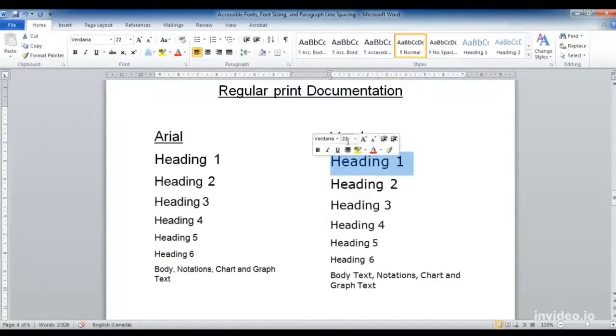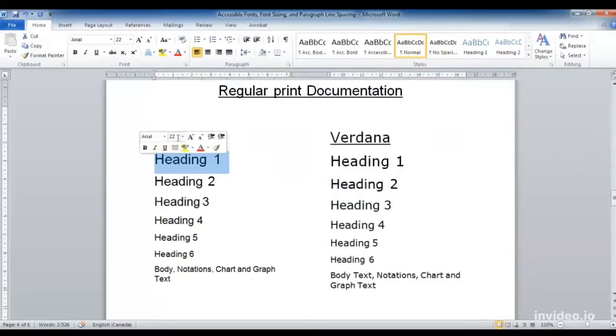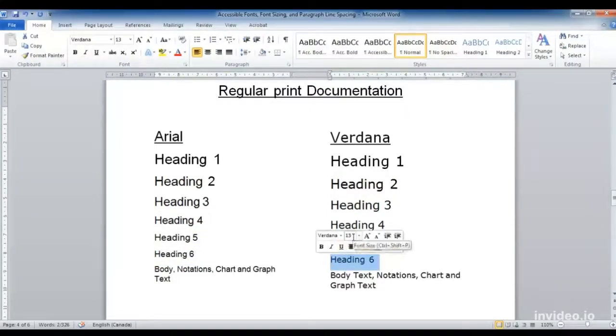Even so, the largest point size recommended for heading 1 should never exceed 22 points for a regular print document, while the smallest heading, heading 6, should never have a smaller point size than 13 point. Basically, it should never be the same size as your body text because it has to be slightly visually distinctive from the rest of your content.